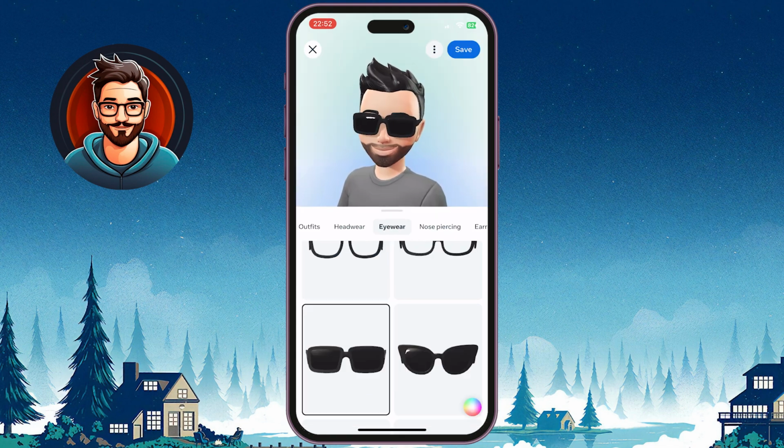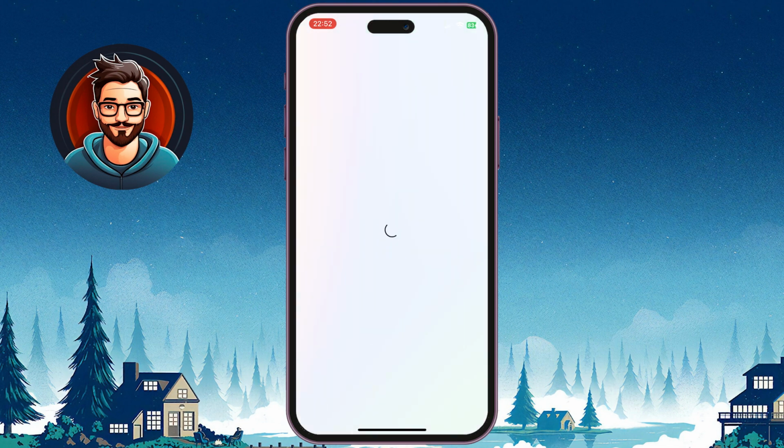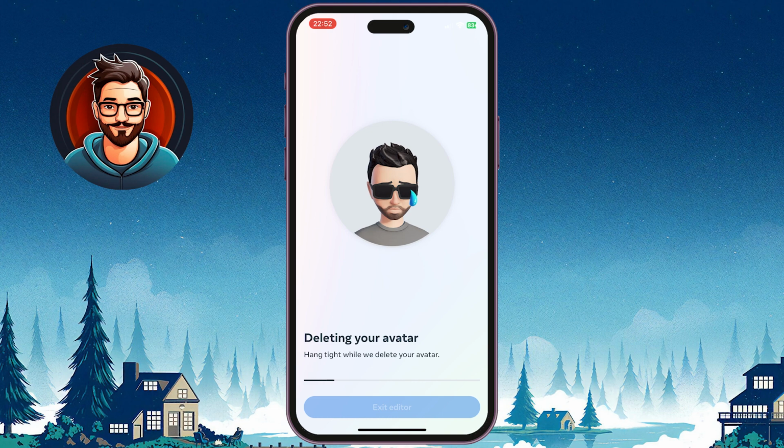If you prefer to delete your current avatar and start fresh, tap on the three dots and select Delete Avatar. Confirm by tapping Delete. After a moment, exit the editor.